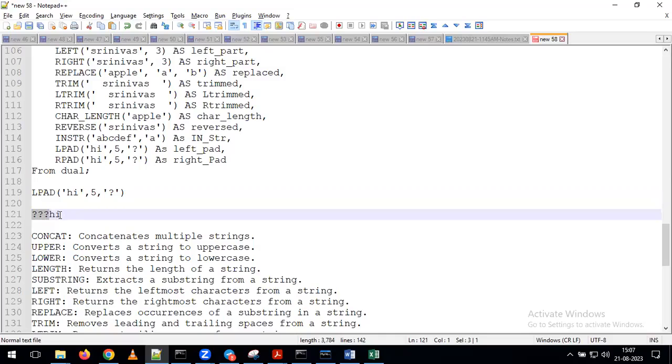Please try to understand, it's my mistake actually. Instead of adding it 5 number of times, it is trying to make your string 5 letters, but 2 letters are already available as H and I. For that reason, the remaining 3 times it is going to add the question marks. For that reason, it is adding only 3 question marks.